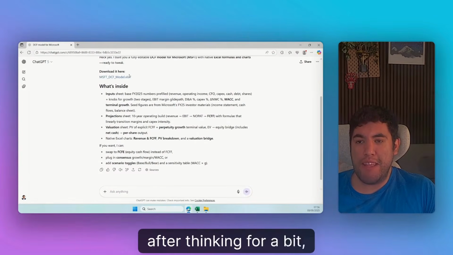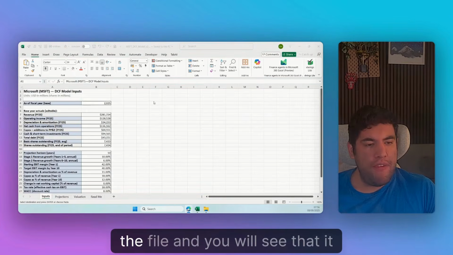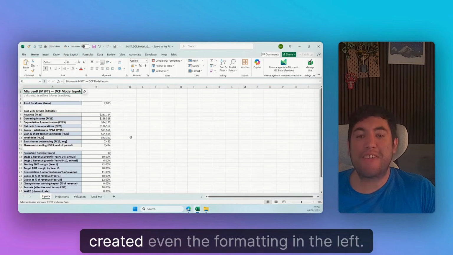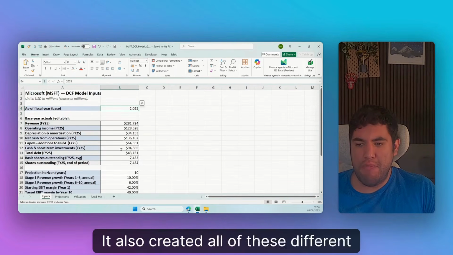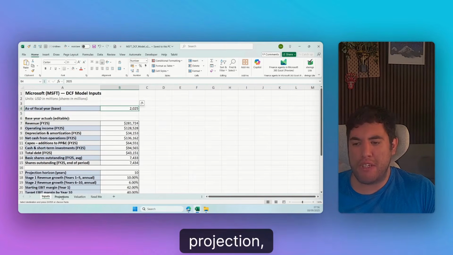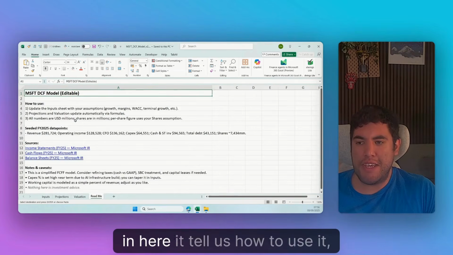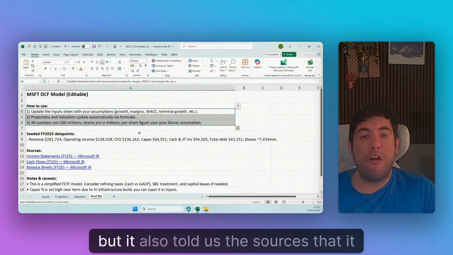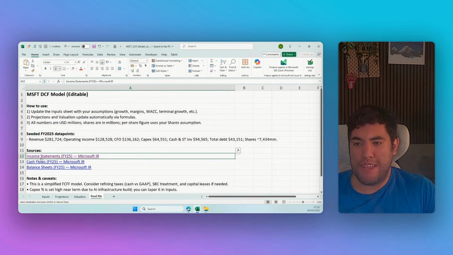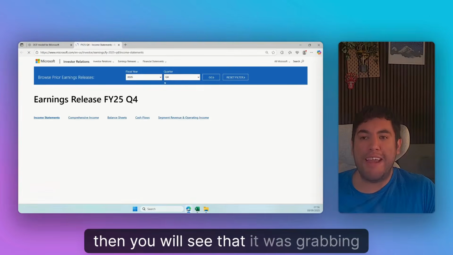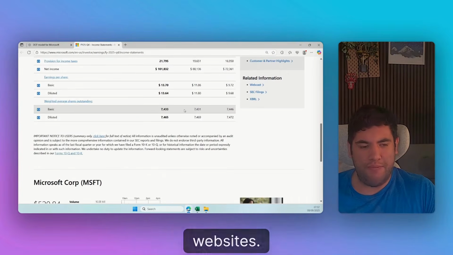Now, after thinking for a bit, it created the model that we can download here. I'll open the file and you will see that it created even the formatting on the left. It also created all of these different inputs, and different tabs like projections, valuation, and arithmetic. I really like the README part because in here it tells us how to use it, but it also told us the sources that it used. So if we go now to one of these links, then you will see that it was grabbing information from the Microsoft Investor Relations website.